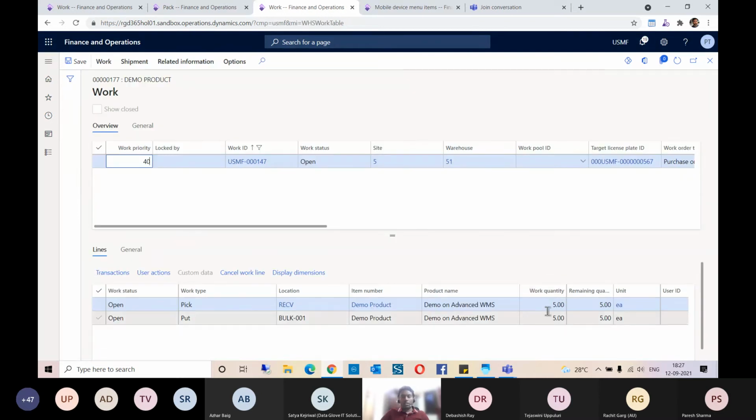Yeah, so this is the rest of the quantity, which is 5 here, where I'm moving it from the RECV location to the bulk location. Because the demand had a requirement of only 5, the system has created cross-docking work for 5 quantity, moving it to a bay door location directly. And the rest of the 5 is moving to a regular put away location, which could be driven using the location directive setup. Here in this case, it is bulk 001.